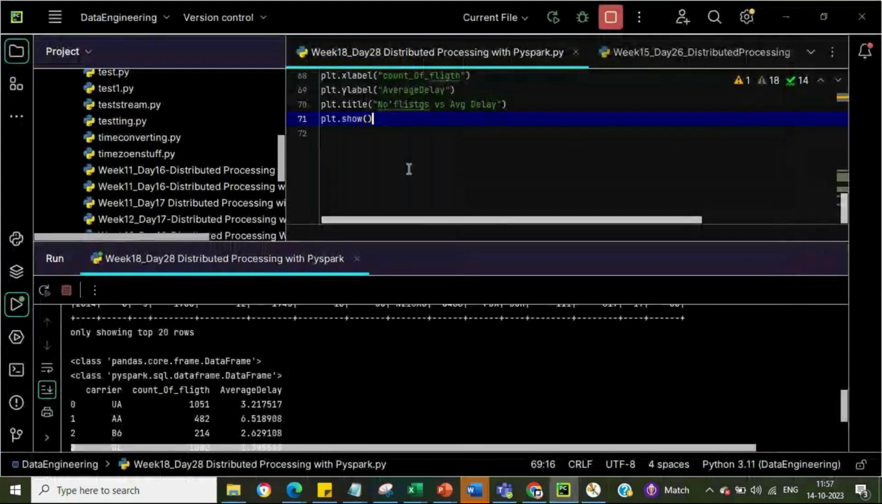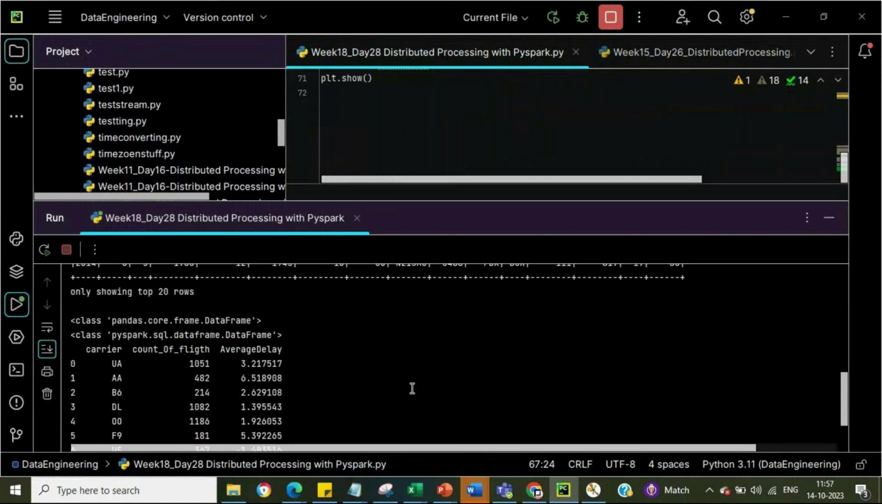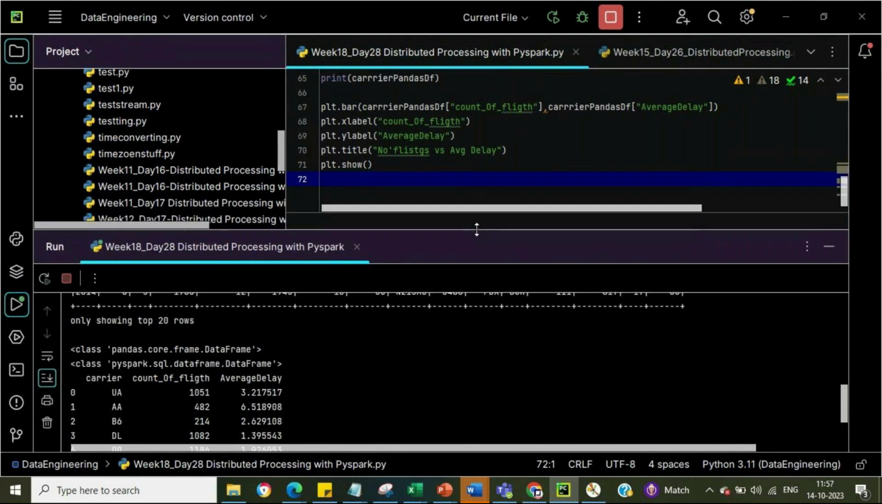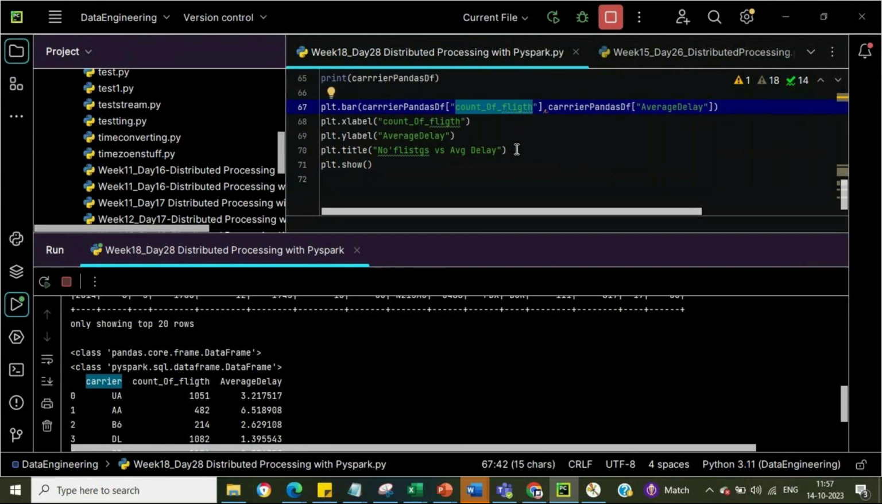Let me try to check. We are missing the carrier names. We have used these things in this plot part, but we want it as per carrier, the delay with respect to carrier, okay.